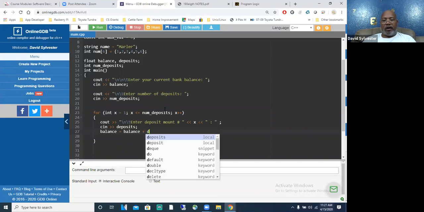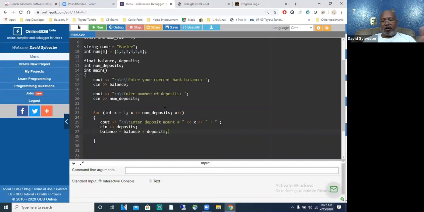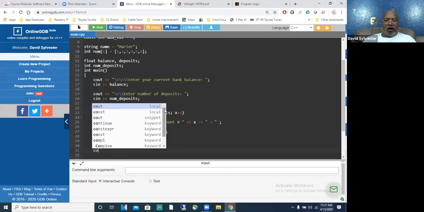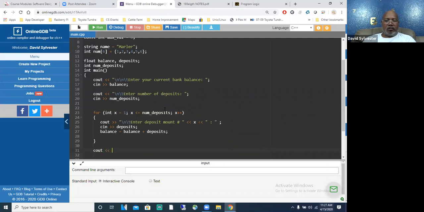plus deposits. And I know, okay. Now, so each time it goes through, it's going to increment my balance, because whatever the deposit is, it's going to add it. And then I'll go out here and do cout.